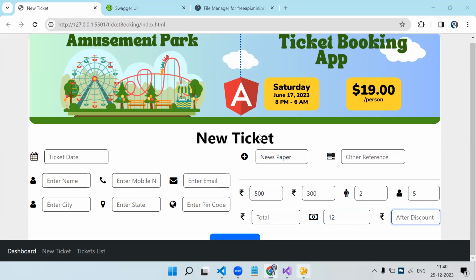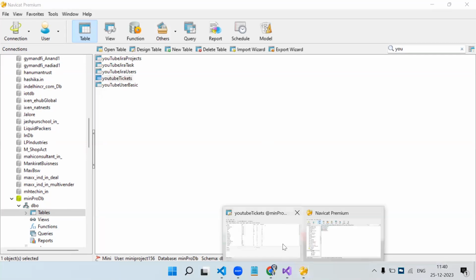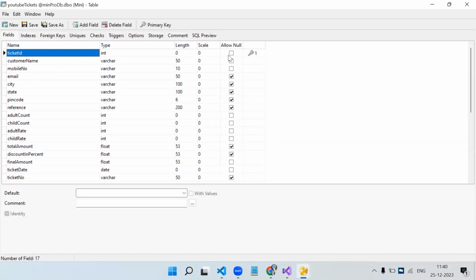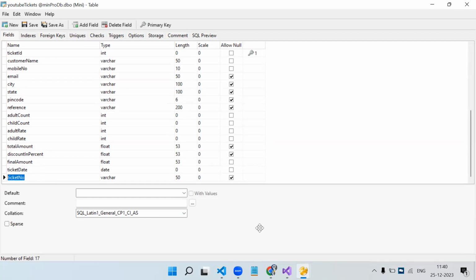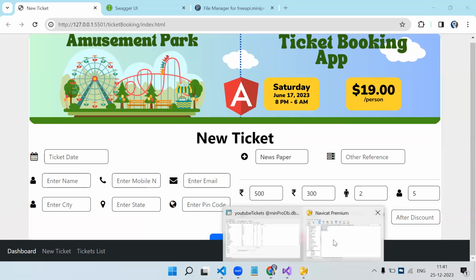Now let me just show you the table for this. So YouTube ticket, this is my table. Let's go into the design mode. I will explain the table, then the API, then we will start on the Angular side. Here you can see ticket ID is my primary key, right? Customer name, mobile, all the related fields are there. There is one more extra field, ticket number. But you can see we have not taken the ticket number field inside the form, because once you create the ticket, then only the ticket number will be auto generated, right?